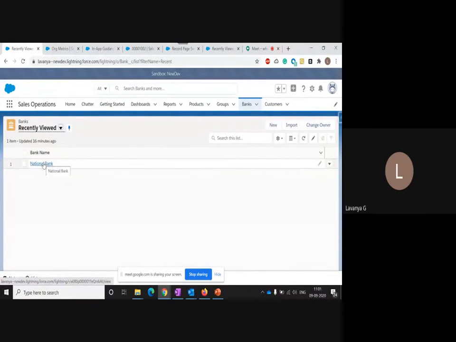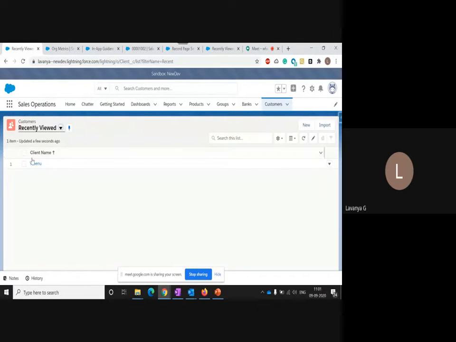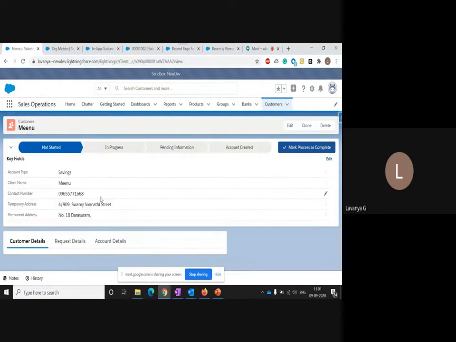So here I have a custom object called bank customers. We'll open up the record. Yeah, so here is the page. Am I audible, team? Are you able to see my screen? Yes, Lavanya. Okay, so here is the page.